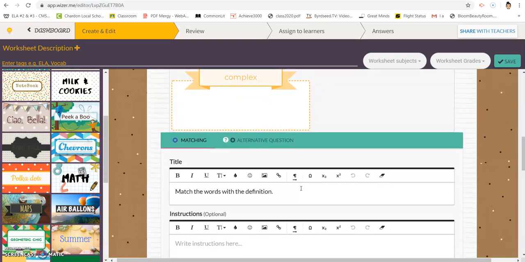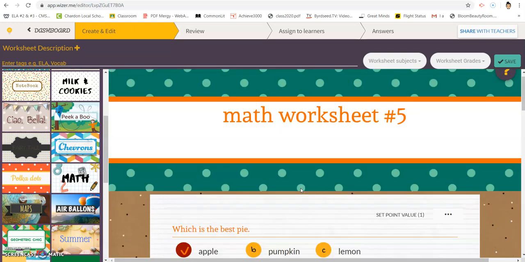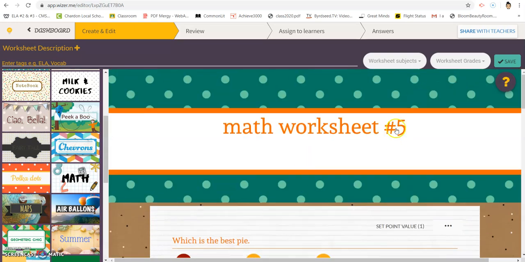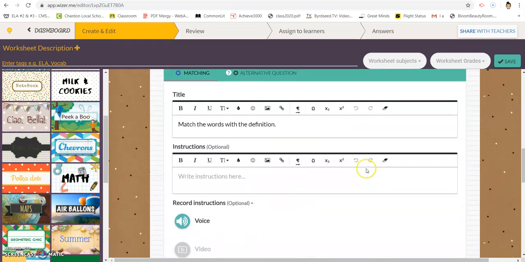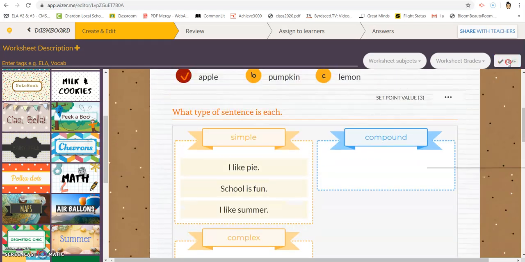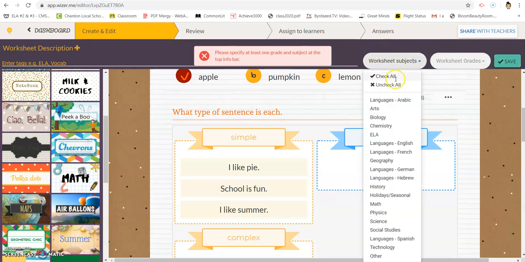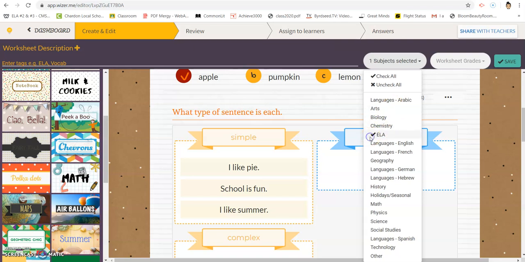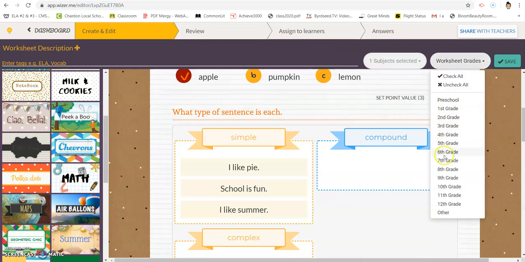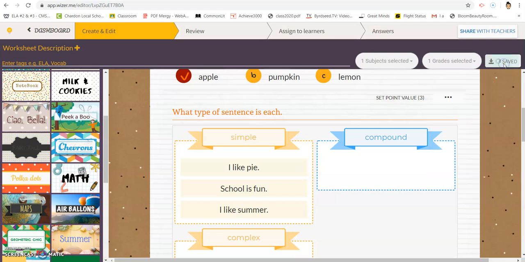one question at a time. So once your worksheet is all done and you have it the way you want it, you make sure that your keys are in there, that you have the correct answers selected. You click Save. Oh, I need to say what class this is. It's ELA, grade 7, and then it'll save.